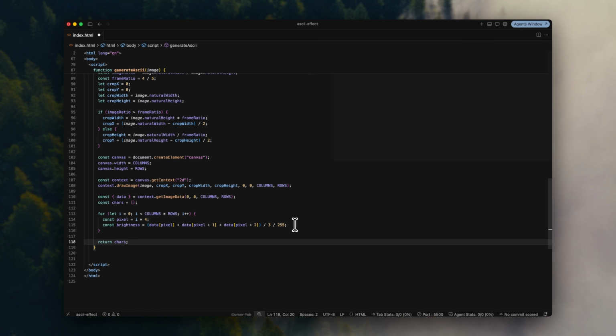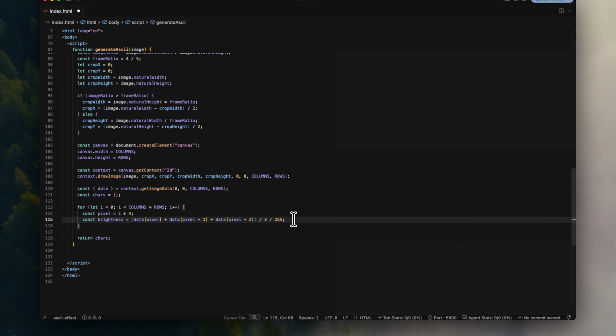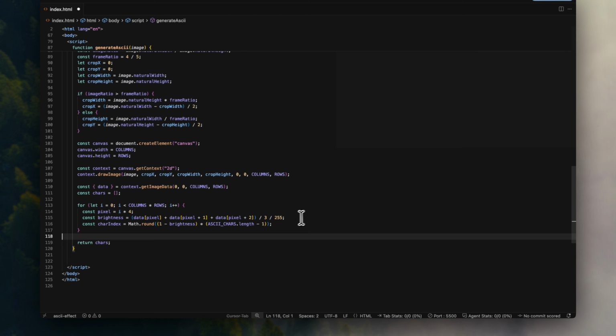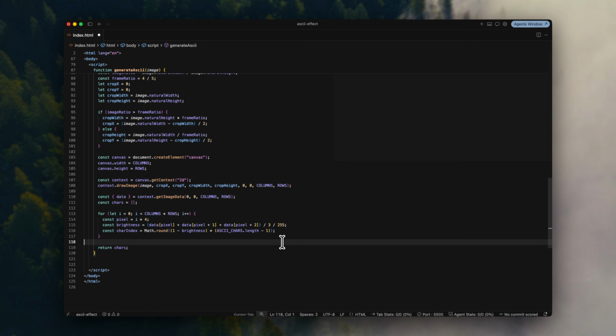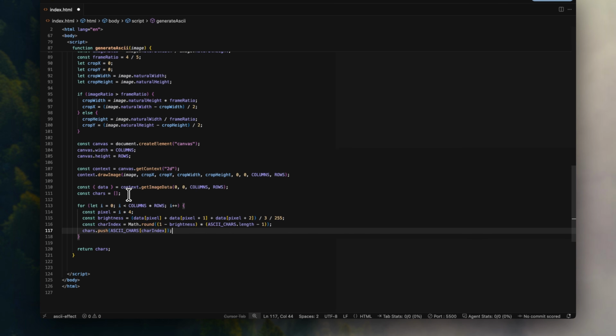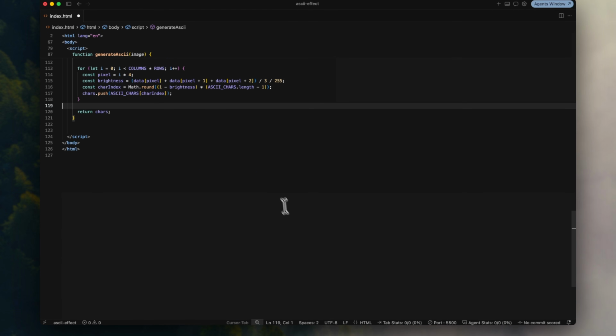And then since the entire UI of ours is dark themed, we want dark spots to have characters and bright spots to have almost nothing. So what we do is we reverse the order. That's pretty much it. And then we push it into the array, and then we just return it. That's pretty much it.